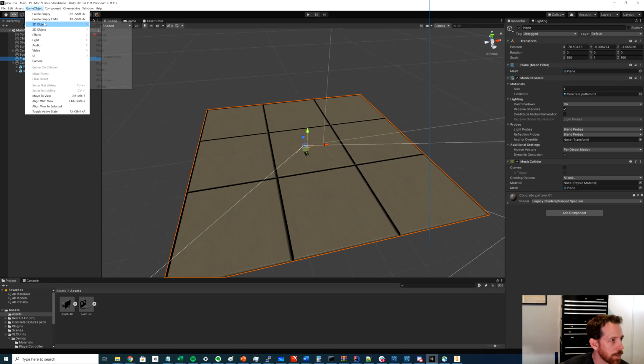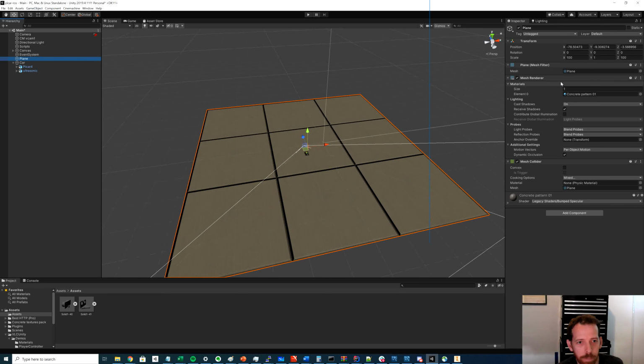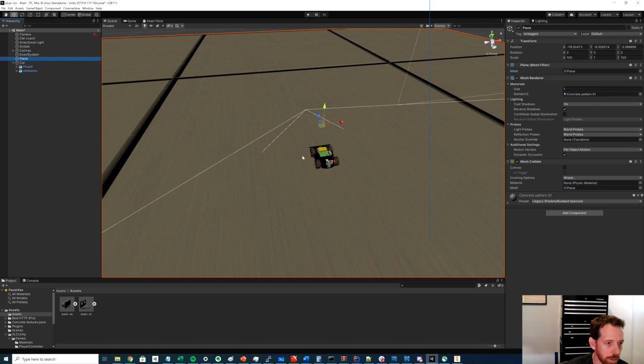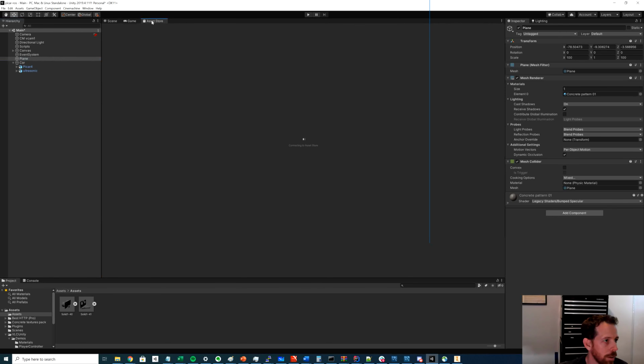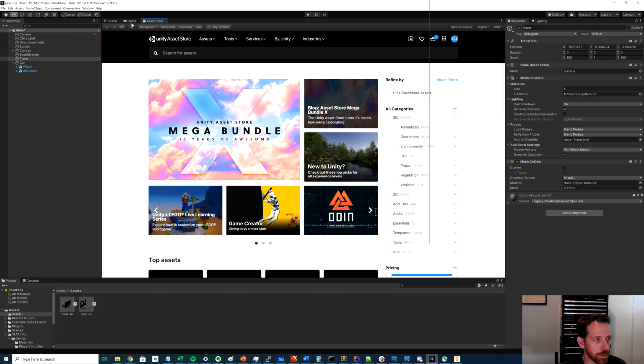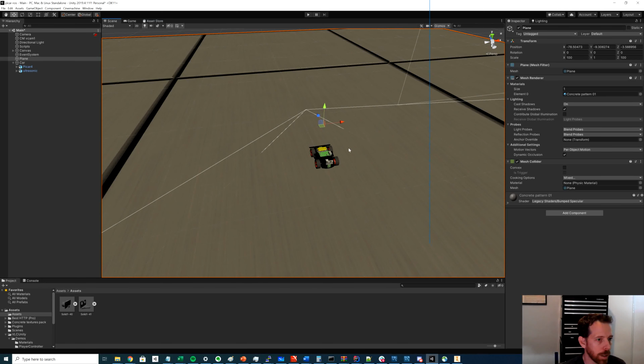Game object, 3D objects, and we create a plane. In that plane, you'll see there's an element here, concrete pattern. Concrete pattern is a material that was applied to it, and this allows us to put a material or a texture on it. There's a number of these that can be downloaded from the Unity Asset Store. Up here, we go to Asset Store, and we can search for different materials. I searched for one called concrete, and was able to apply that to this surface.